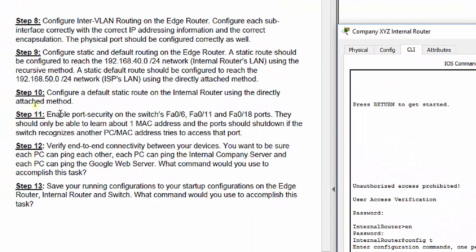Lastly, we're going to enable some port security. Okay, this is back from chapter 2, I believe. So we're going to enable port security on Fa0/6, Fa0/11, Fa0/18, the ports that are plugged in from the switch to the PCs. They should only be able to learn about one MAC address, so I need to set a max of 1, and the port should be shut down if the switch recognizes another PC or MAC address tries to access that port.